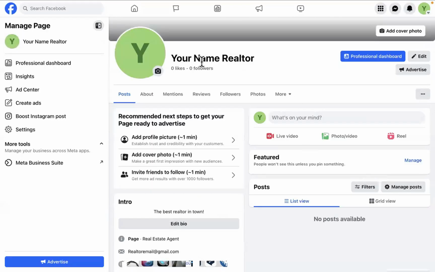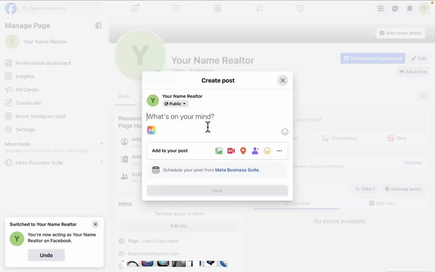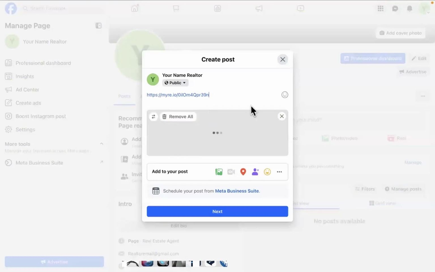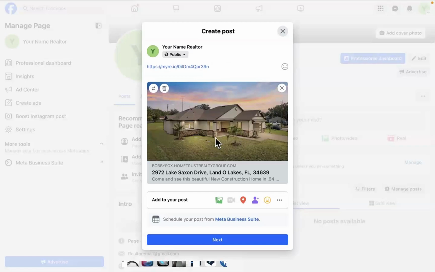I'm just going to make sure you're on our page, and then we can go ahead now, and I will paste that link into my creative post. Essentially, what's happening now is that Facebook is getting the information. Now the picture comes in, you'll see it there.